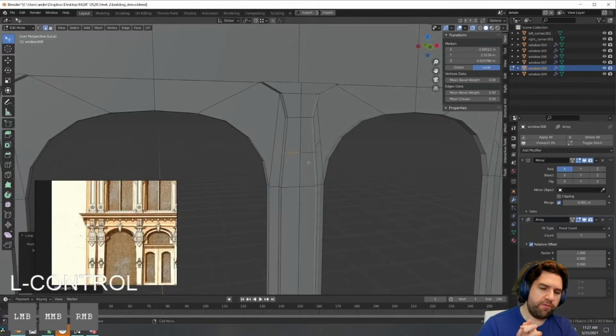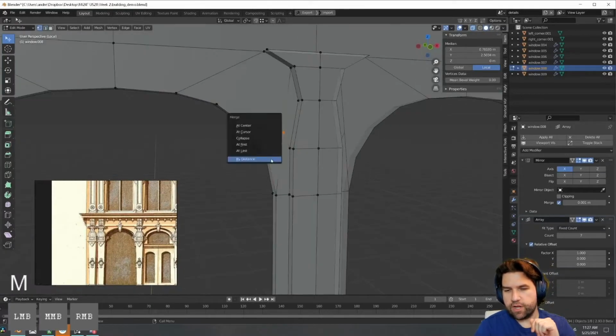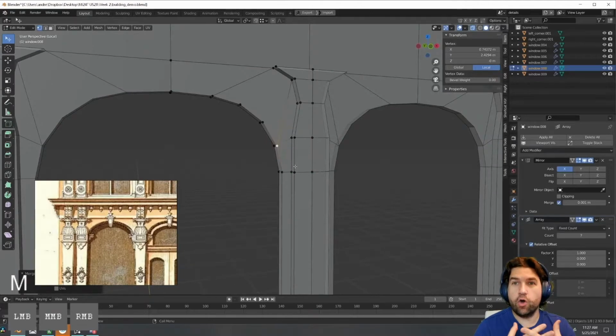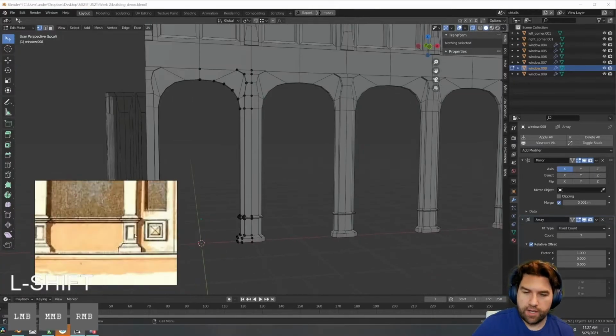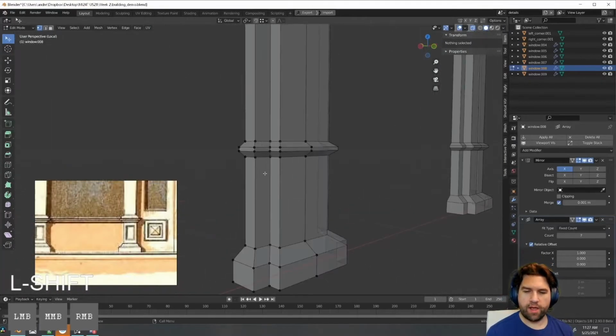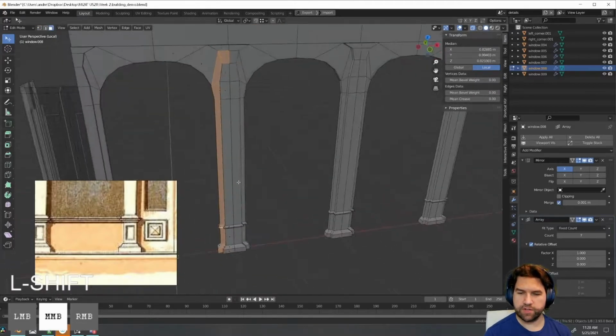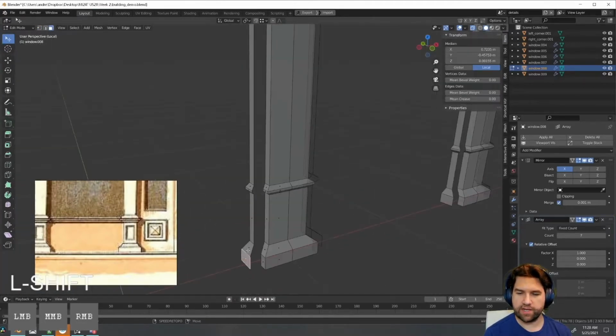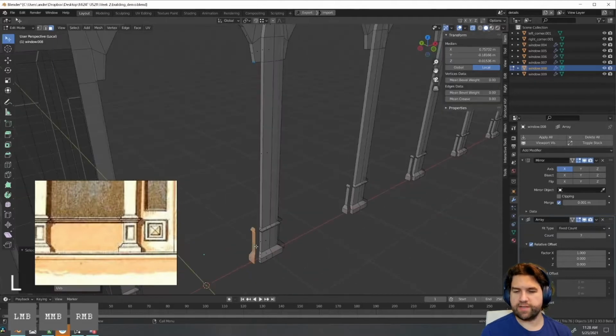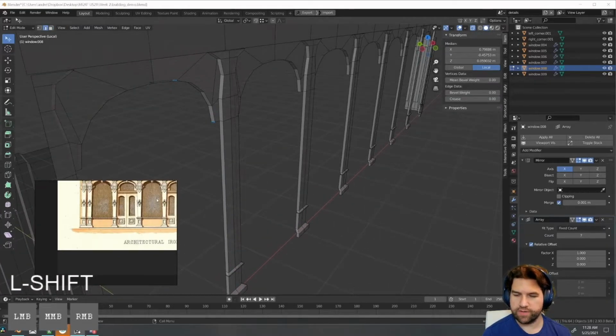Here I'm looking at my reference, and I'm just trying to do as close a job as I can of estimating the overall rough shape of what I have here. When I'm modeling, I like to work in symmetry as much as possible. I like to leave my modifiers on. And I like to leave this array on because I can see how it's affecting all the pieces at once.